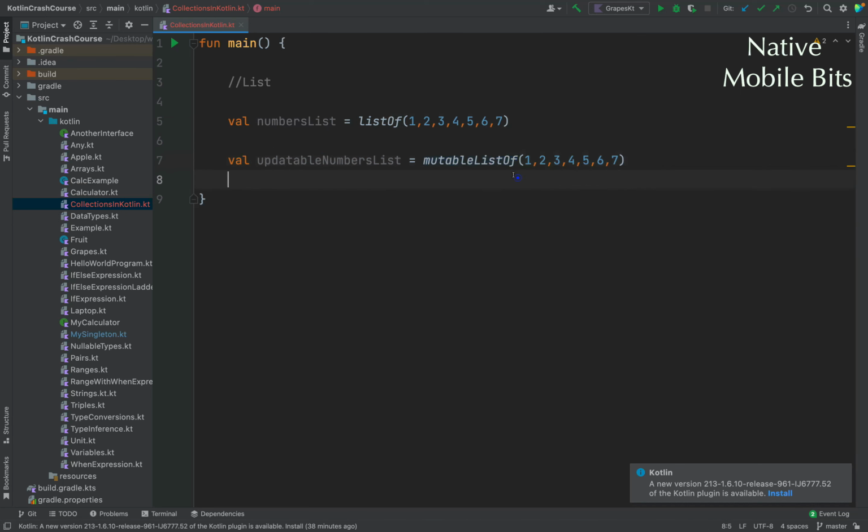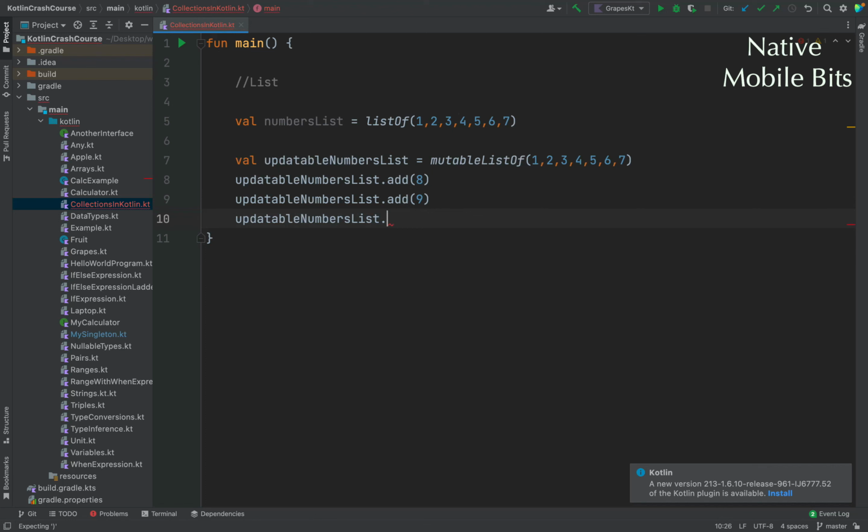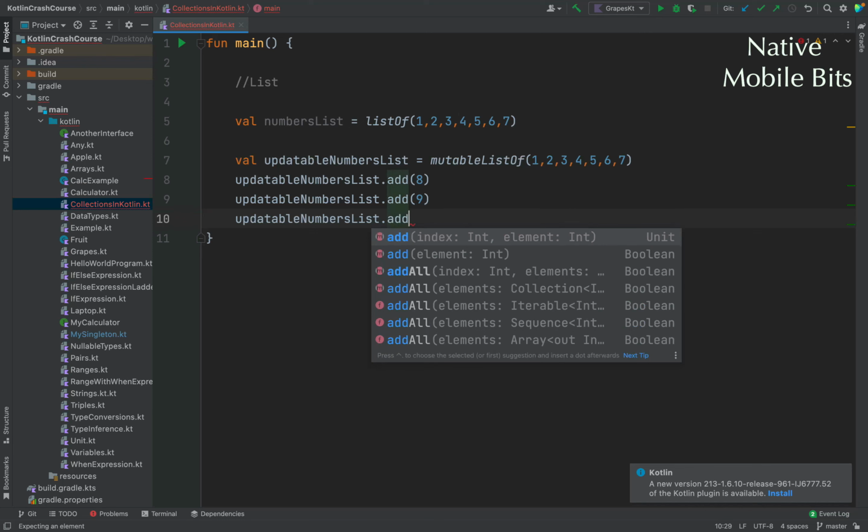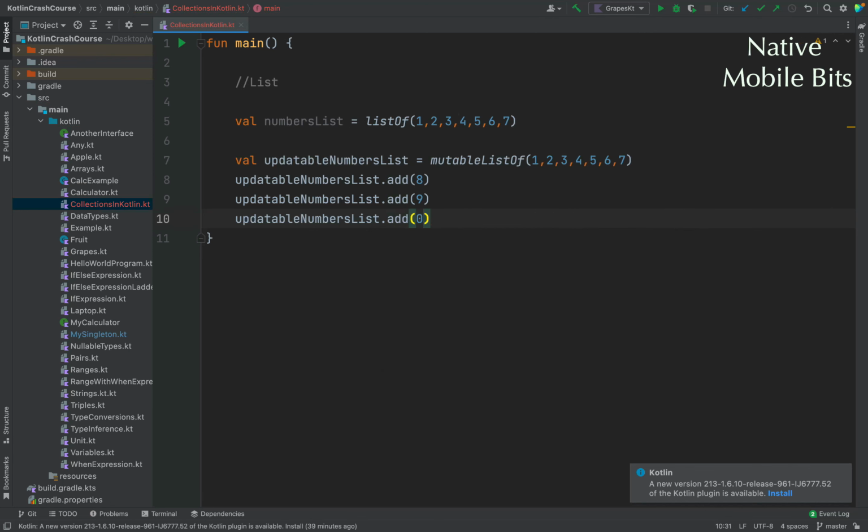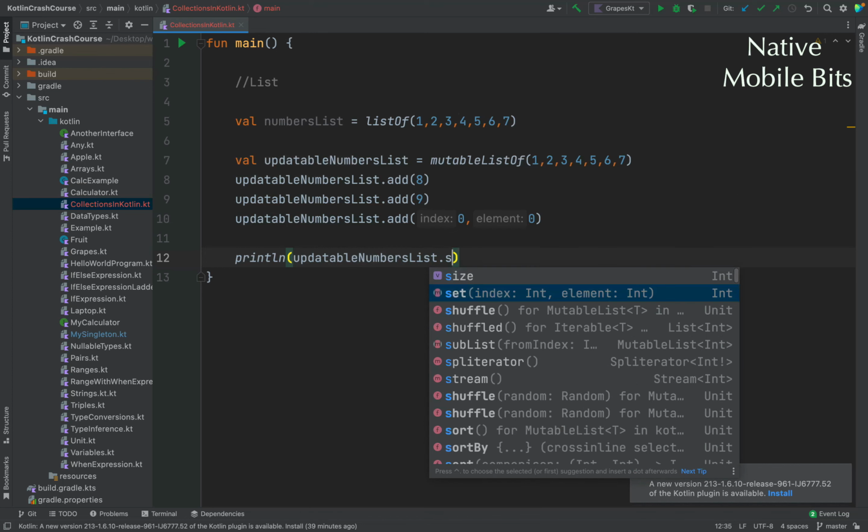Now if we do updatable numbers list dot add, we can add a new element. We can add 8, maybe we can add another one, 9. We can also add an element at a specific index. If we want to add a 0 element at the 0th index, at the start, we can do something like this. We give the index value and then the element value. We can access all the member functions of this collection list, like updatable numbers list dot size, which will print its size.